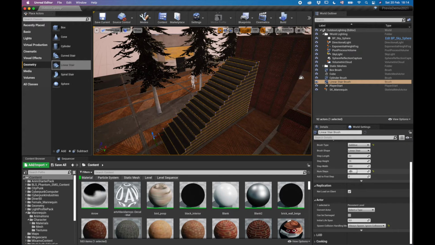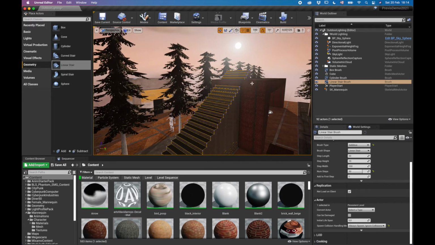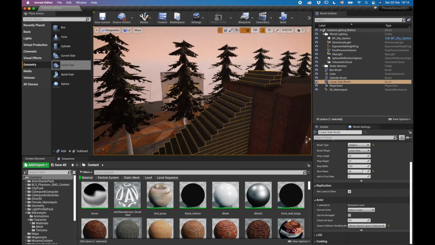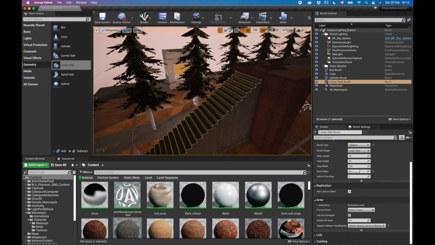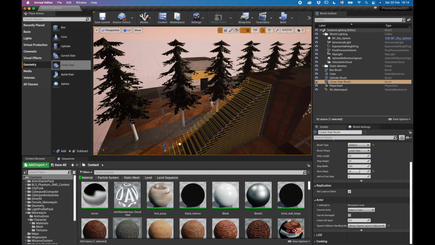So let's try 30. Let's see if that makes it. 30 goes past it. I am counting. Let's see how many steps I think. Wait. 1, 2, 3, 4, 5. See, let's remove 5 steps. I think with 25 we might be able to make it. Let's move it back a bit. Almost. We need a 26th step. There we go. I think this will make it.